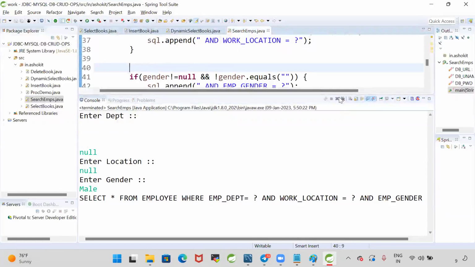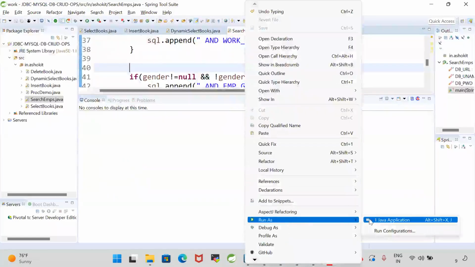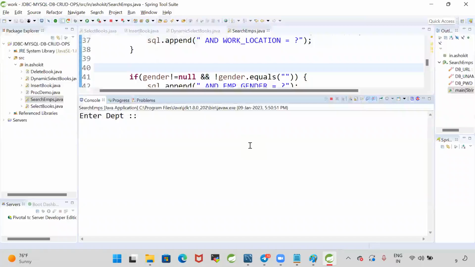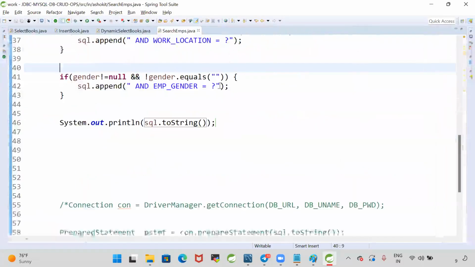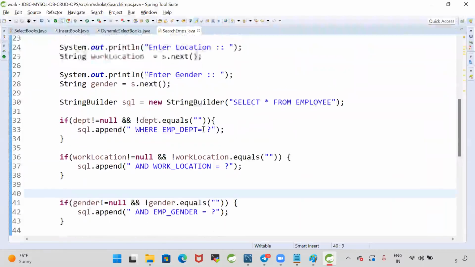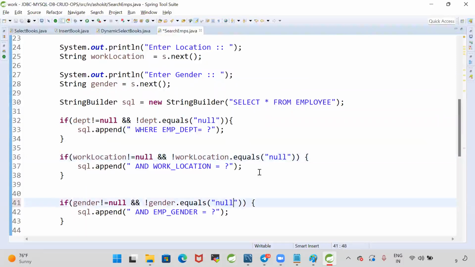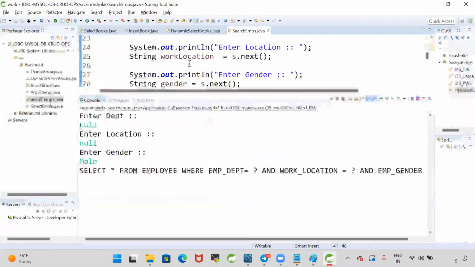Even if I give null, let me check it. Run as Java application. Department I'm giving as null value, location as null value, gender as male. Always everything is coming here. It should not be equal to null. If I give a null value as an input, that value should not be considered.